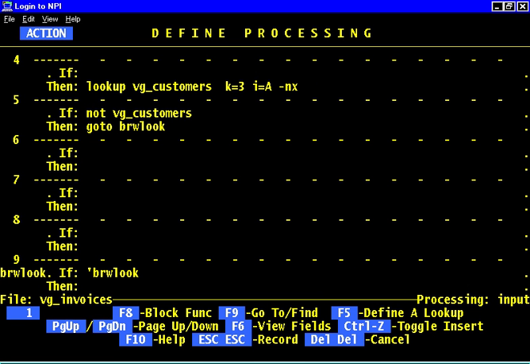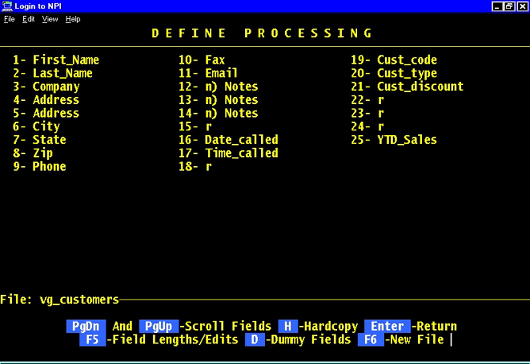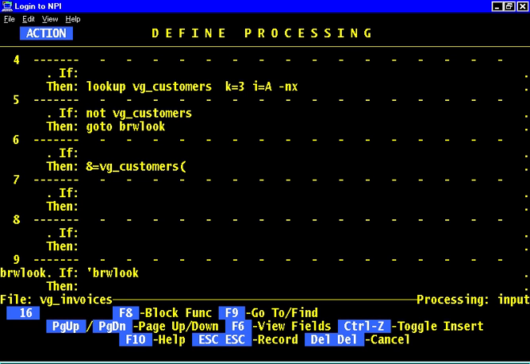So let's put into 8, we'll fill in VG customers, whatever the contact name is in that other file. Let's go look. In VG customers, the contact name is first name and last name, fields 1 and 2. So into field 8, I'm going to put VG customers 1, and next to it the last name, VG customers 2. So that'll give me the first name and last name in that field.